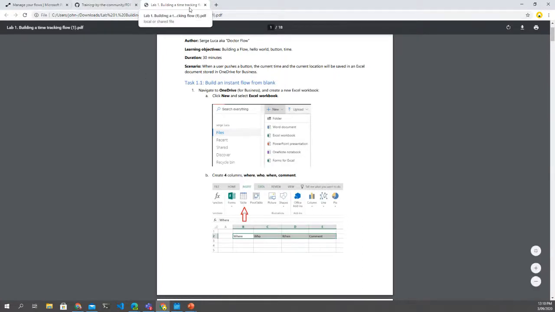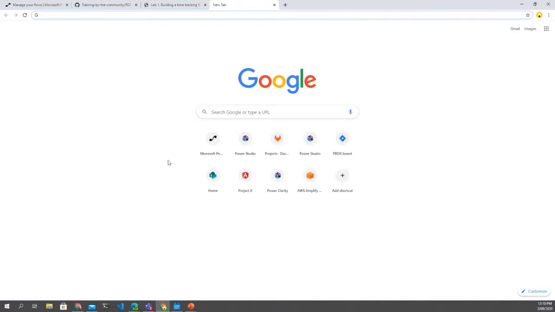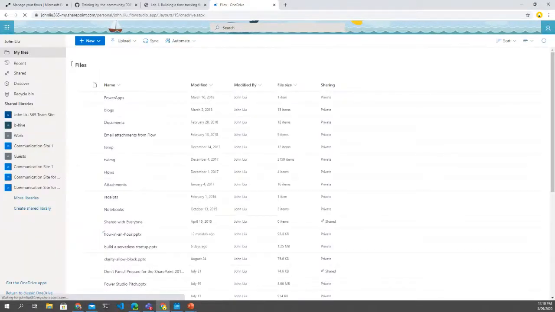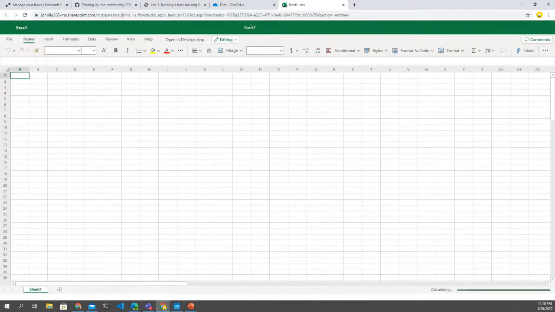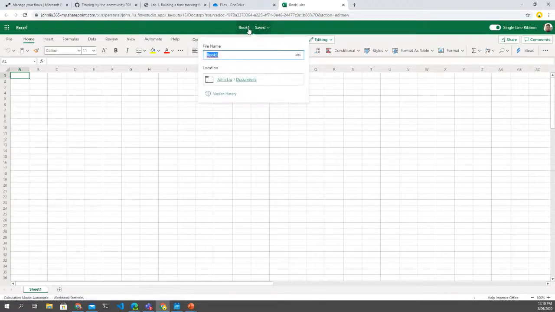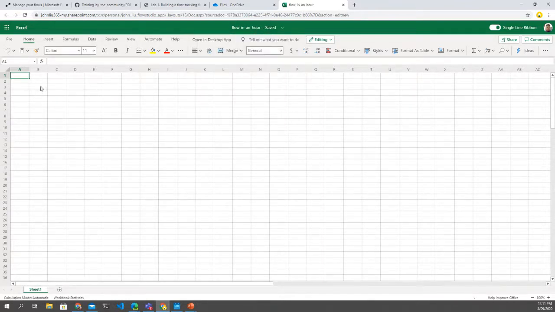So what I can do, I will go over to my, very quickly, go to my Office 365, go to my OneDrive, and then I'll create a file here. You can create it anywhere. I'll just create it at the top level, so it's quick. And we're gonna call this flow in an hour. Let's just call that. So that's how I save the file.